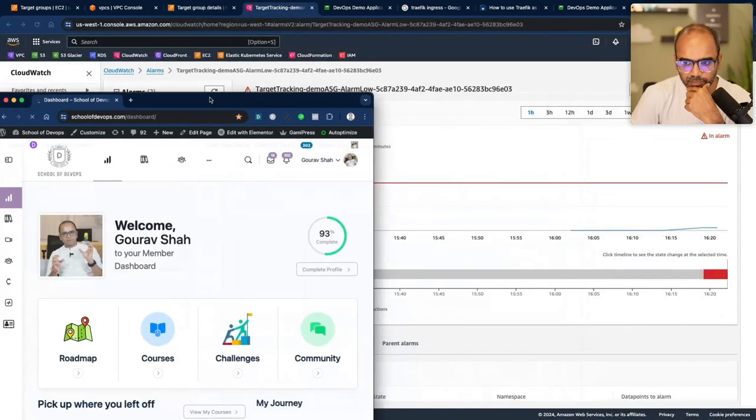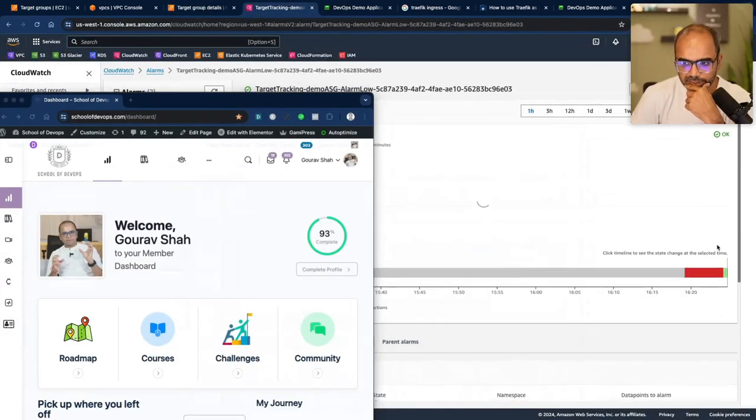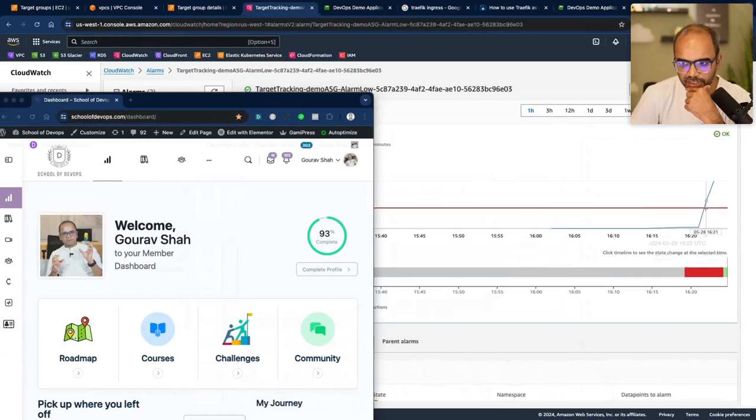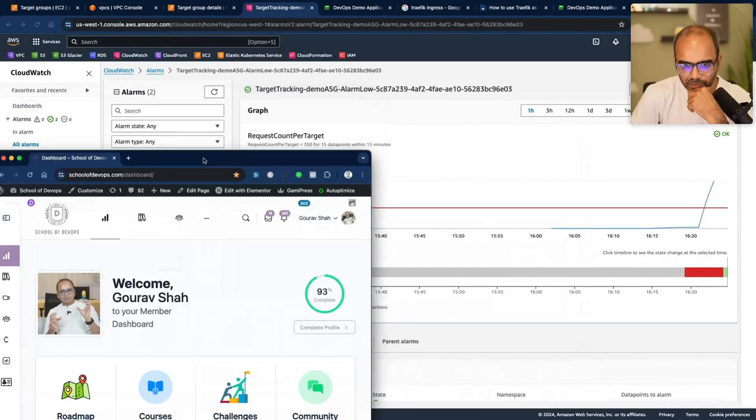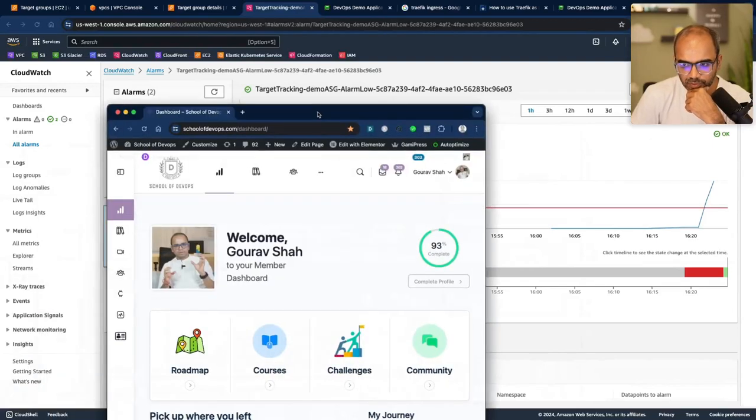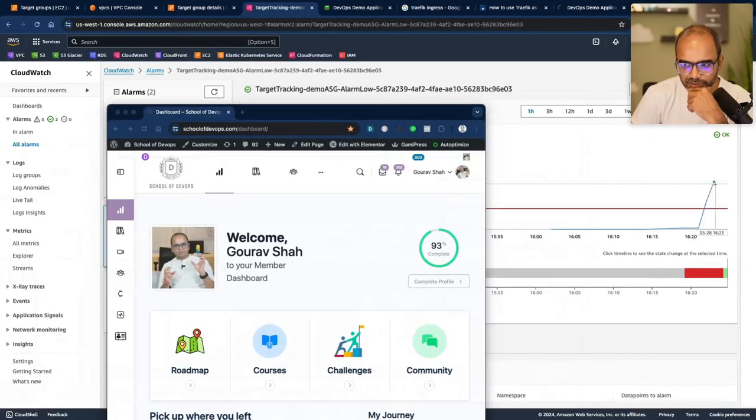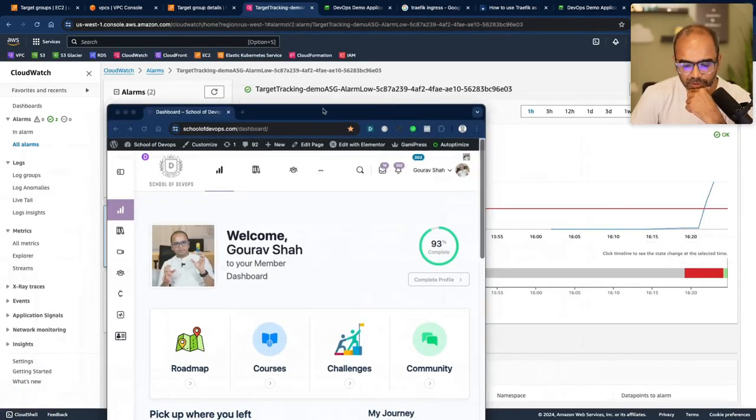Even here, has it breached is the question. It has breached the red threshold mark. You can see that. So it's going to scale. If it remains like this for 3 minutes, it will scale.